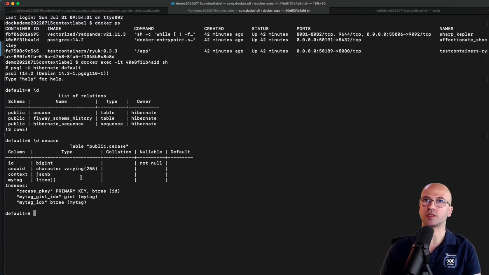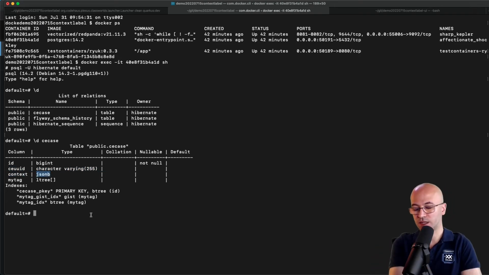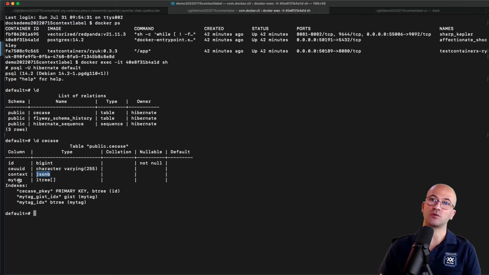So as we can see, we have a classic incrementing id. This is the UUID that is coming from the metadata, so it's currently stored in a specific column in this case. The context is stored as JSONB. So this is the binary store that PostgreSQL allows us to use in order to store the JSON and potentially to query on that directly. And then the labels are stored with an ltree array.